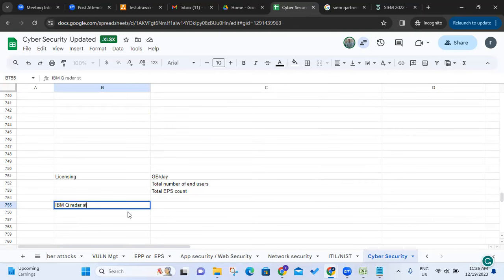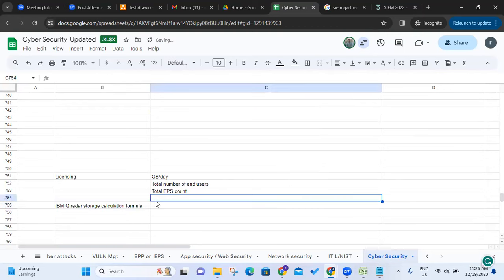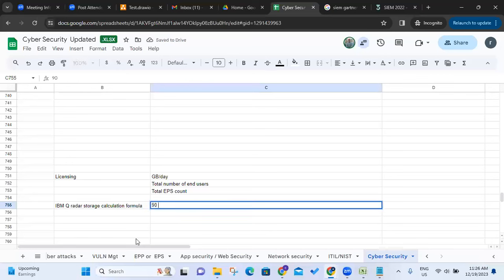Storage calculation. So for 90 days, for 1000 EPS count, the storage required is 6.5 terabytes. This is the conclusion they made after doing several deployments and storage calculations. For 1000 EPS, for 90 days, 6.5 terabytes is required.